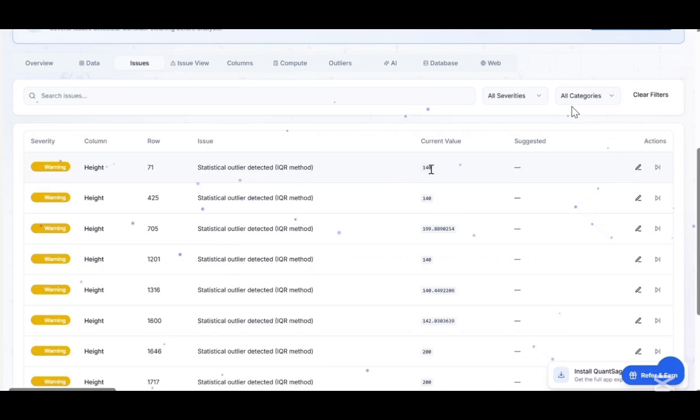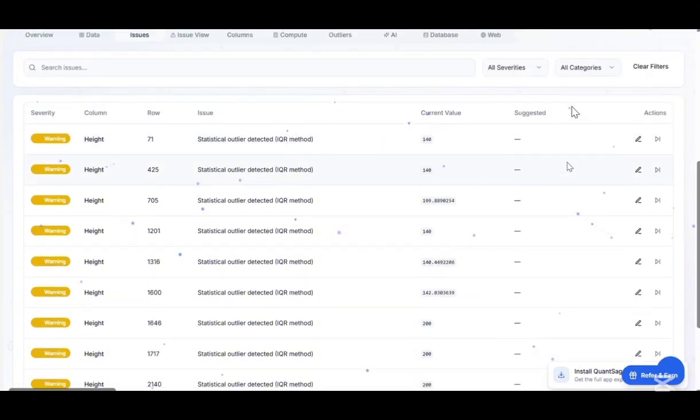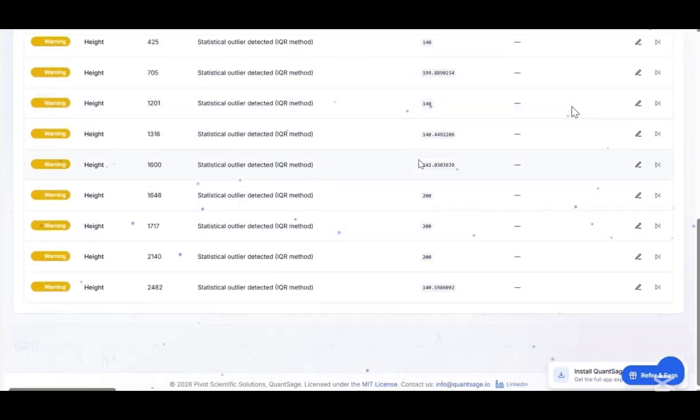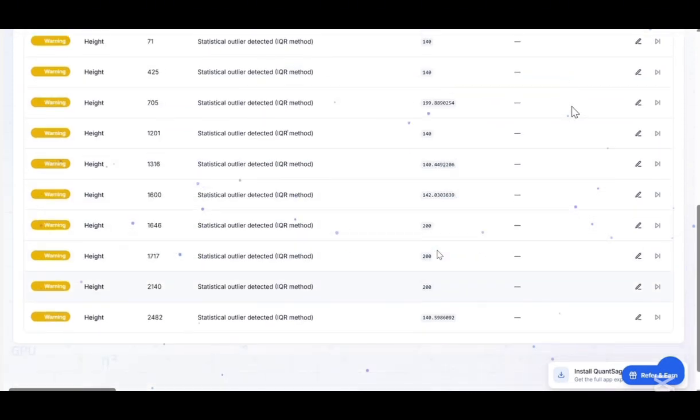So what we need to do is to check if it is correct, and if it is not, we just ignore it, right? Now, you move on to height. The same thing for row 425 of your data set. Same thing, row 705. So it's going to flag all the issues for that variable height.